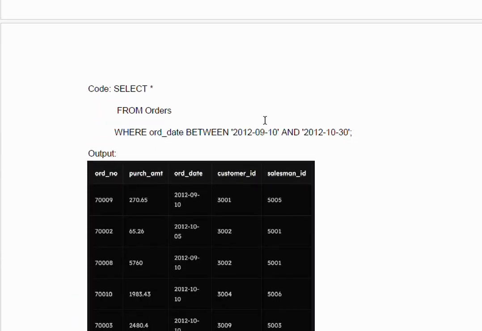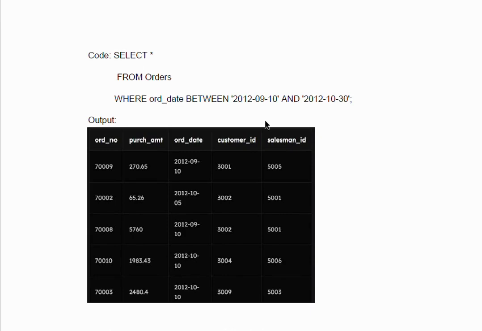And then here is the second code where I have a list of orders between the dates 30/10/2012 and 10/9/2012. So the output shows us the list of orders between these dates.